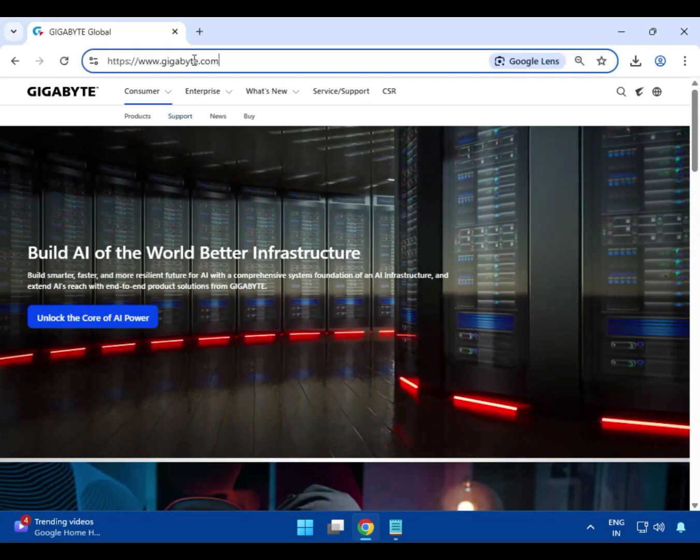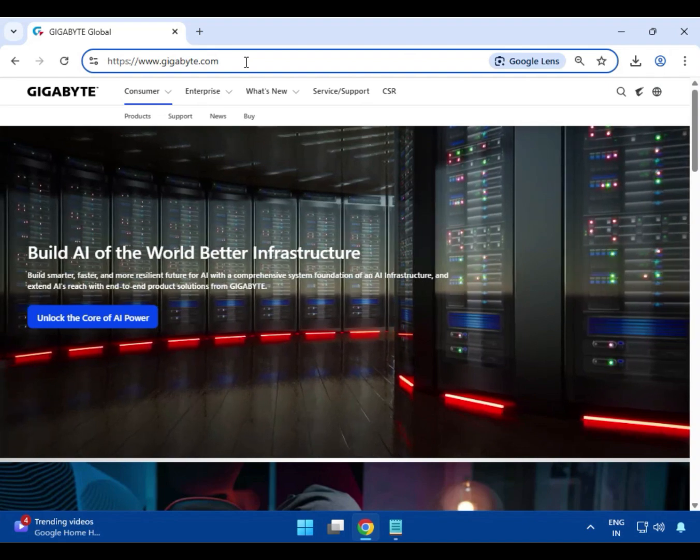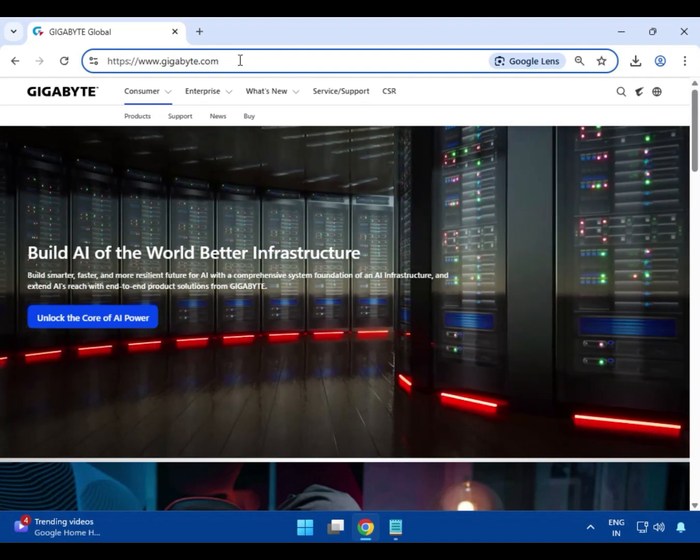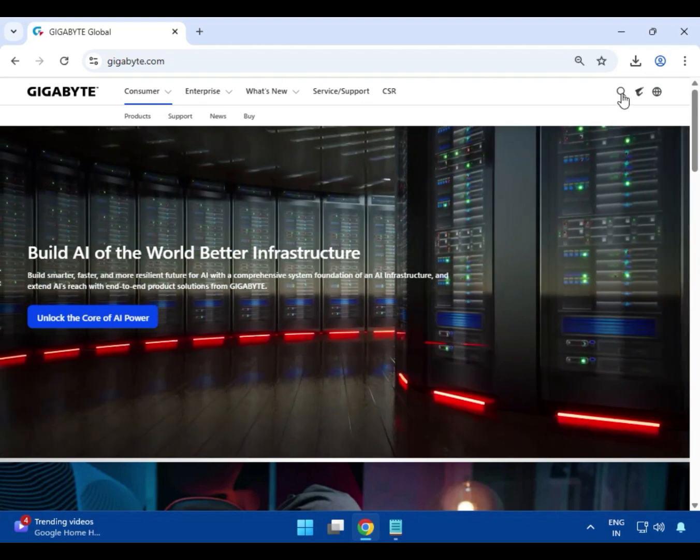So first you have to go on this site, www.gigabyte.com. This is the official website, so you can download the Gigabyte driver for any device. After that, you can see the search icon on the right-hand side. Just click on it.